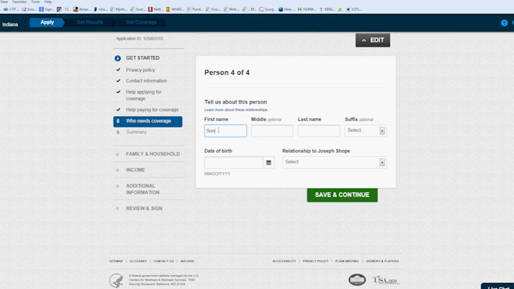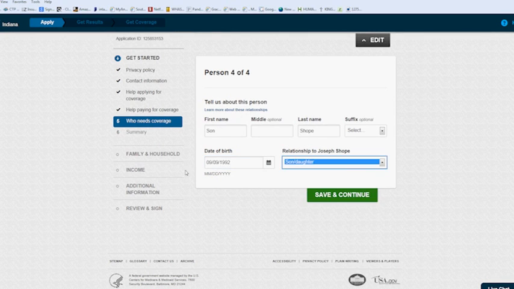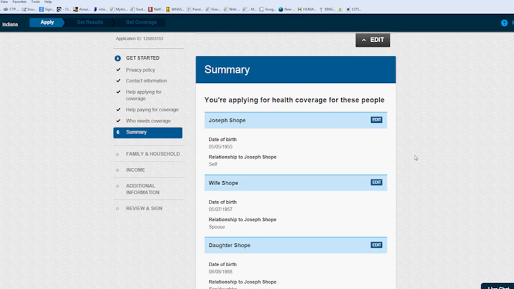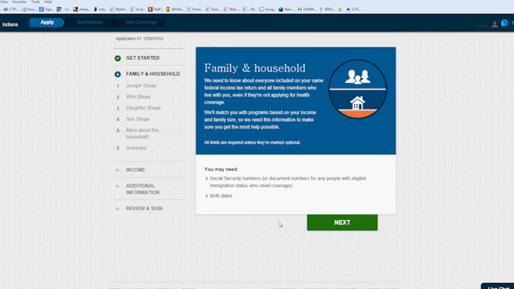The next I'm going to go to son Shope with a fictitious date of birth. Okay, and relationship to Joseph Shope, again, will be son-daughter, and save and continue. Now, this is a summary review. You're just going to glance down through there and make sure the names and the date of births add up in the relationships. You can click Edit if any of them don't, then save and continue.